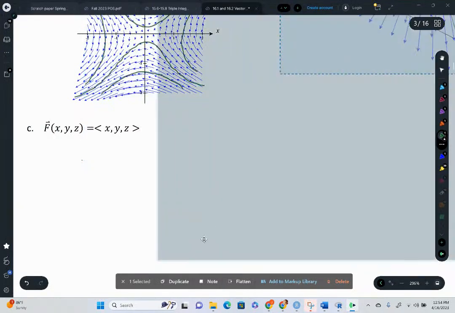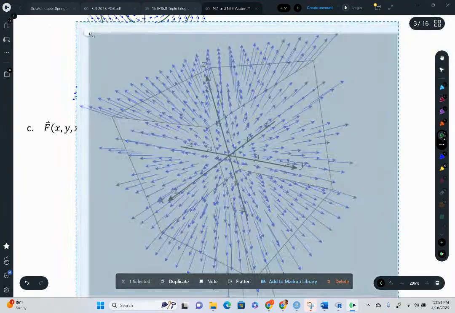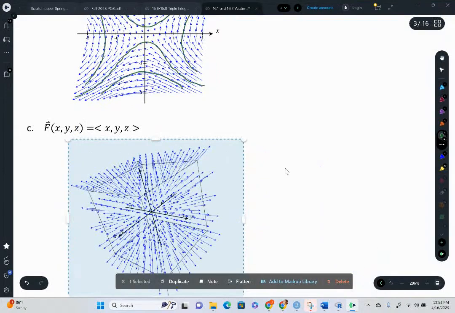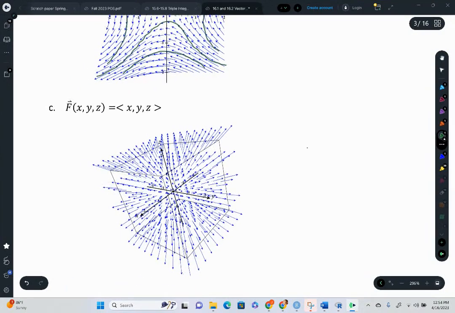Let's go ahead and get that picture down here. All the vectors are just pointing away from the origin, from any starting position. That's what we're seeing. And as we get further and further away from the origin, the vectors are actually longer and longer as well. So that's just making observations. That's really it. And just to show you how you can do this too.